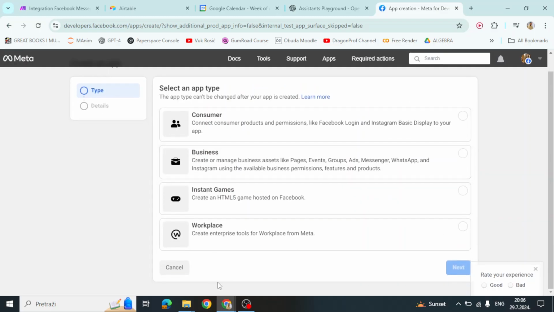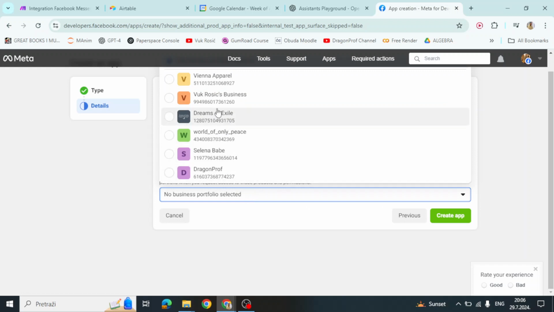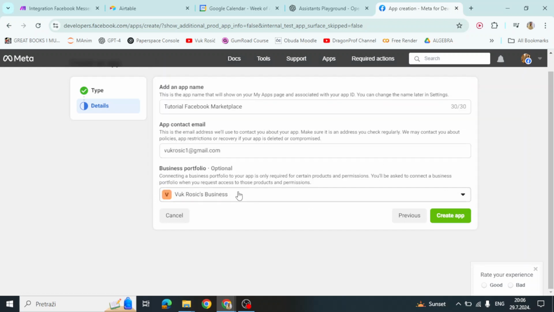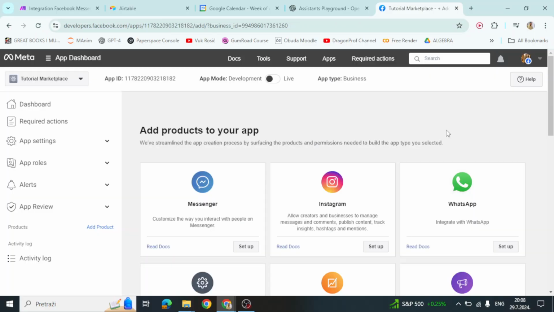And then I chose other, and now I'm going to choose business and click next. And app name tutorial Facebook Marketplace bot, like that. And then portfolio, I'm going to select business, or I think it's optional, so you don't need to select anything. So I cannot name it Facebook, so let me just say tutorial marketplace, whatever, and then password.